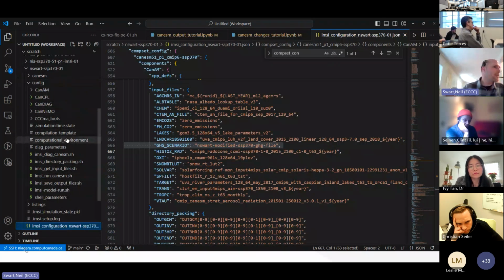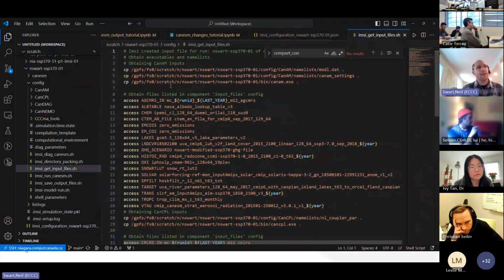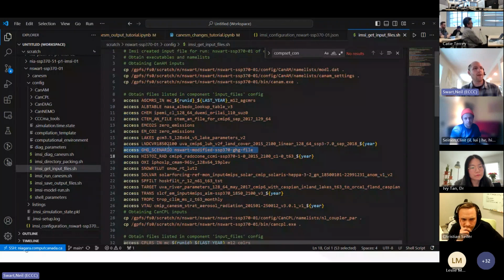And if we went and, for example, just to verify that this had been applied under config, I'm just showing you another little thing that exists. There's something called mzget input files, and it's going to get the greenhouse gas scenario. Here you can see when the model runs, this is literally the script that runs. It's going to access the greenhouse gas scenario Neil's modified SSP file. So I've successfully been able to tell the system to use a different file than the default one.